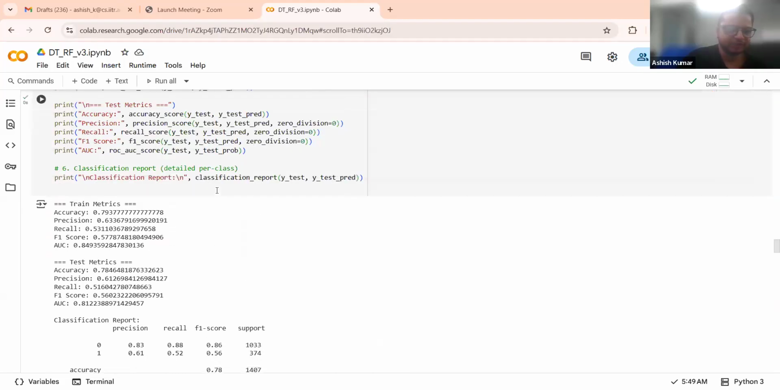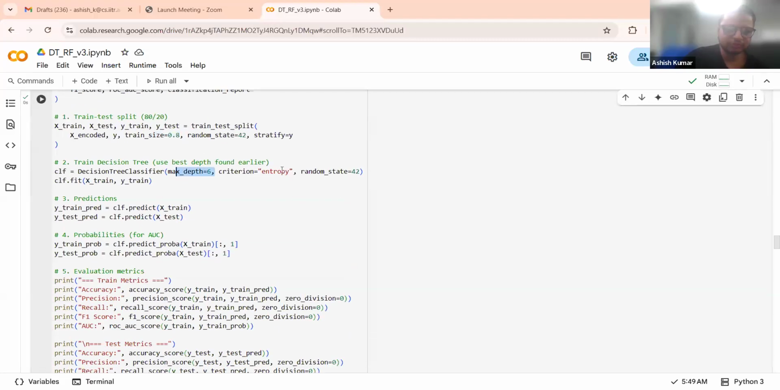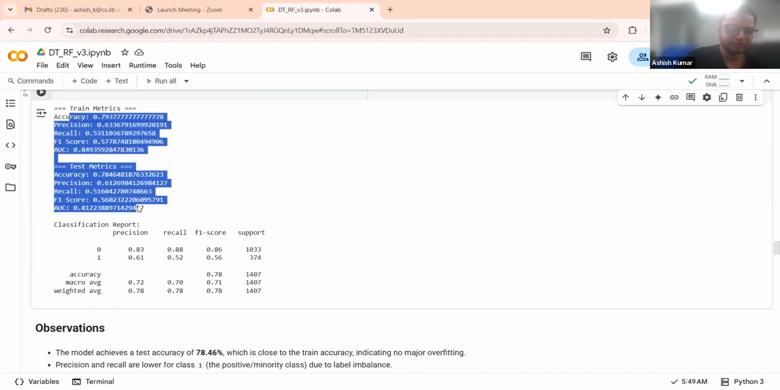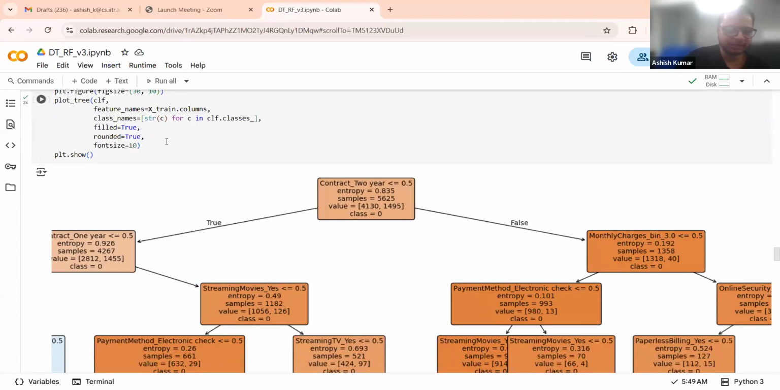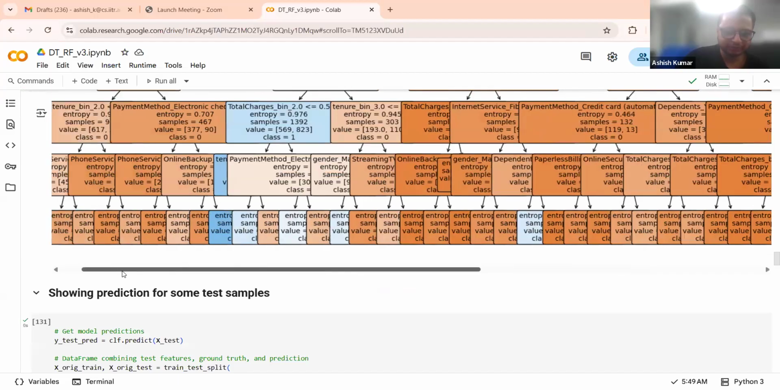So once we had settled on our train size and our depth size, we are using entropy as the splitting criteria right now, and we got these results, the train and test set metrics. And then I tried to visualize this tree. What were the rules that it followed?